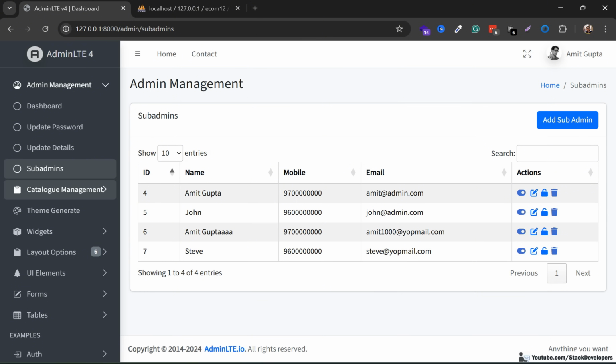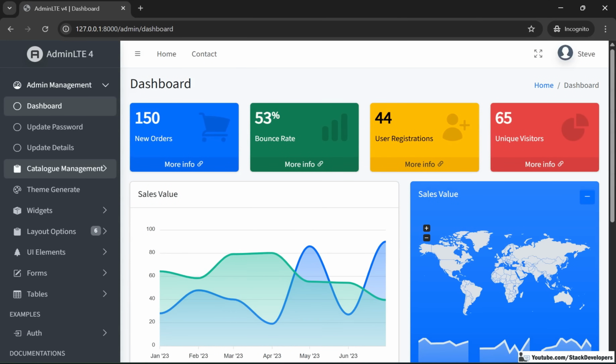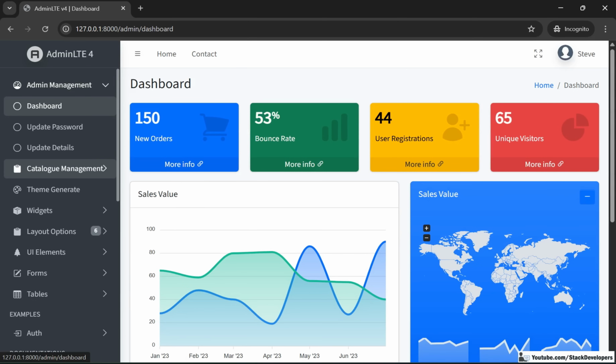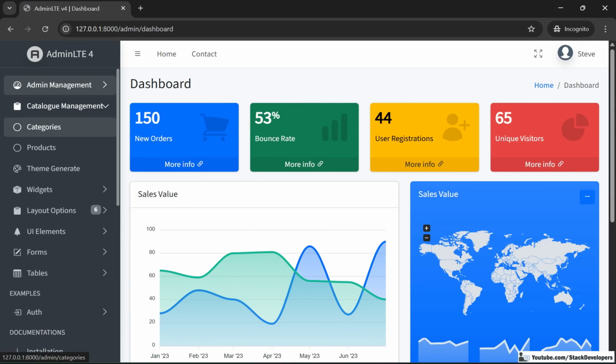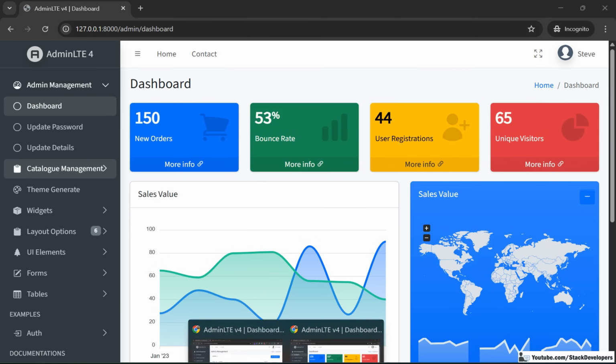So now we are going to log into the Steve subadmin account. 1, 2, 3, 4, 5, 6, and going to login. And here you can see that subadmin access is not given to this key, that only the admin can update. So he will open the categories here. The feature is restricted for you because no access is given to Steve. Categories access is not given to Steve. So the correct error message is coming to Steve.